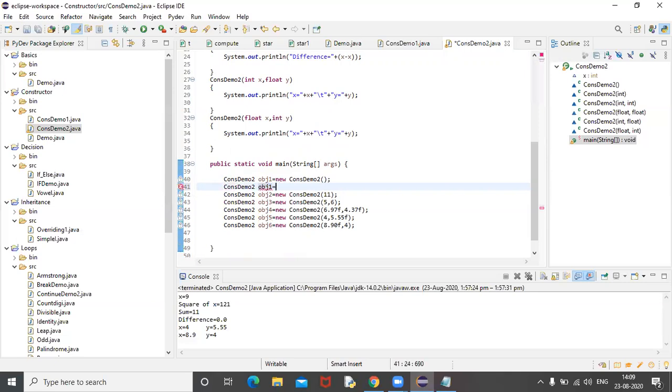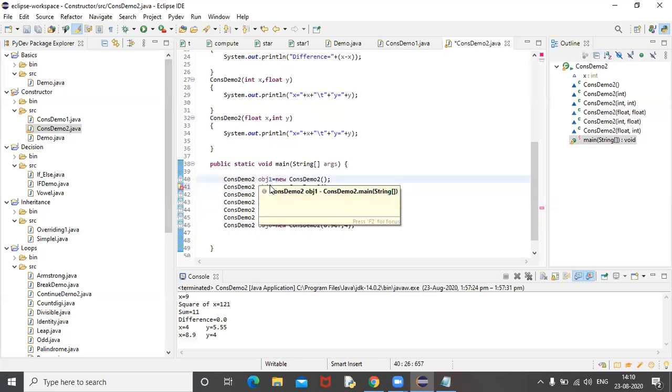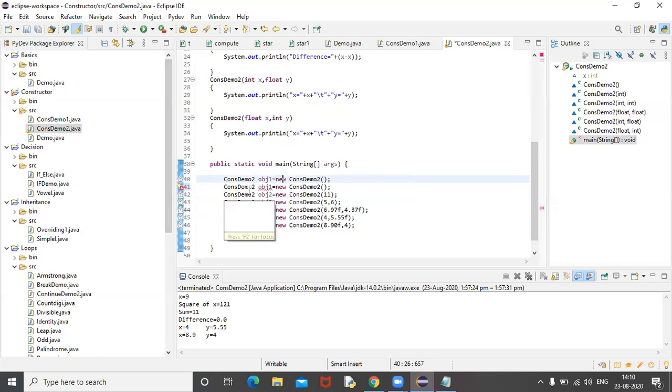Is it acceptable? See what I am doing. We are going to fail here. If you do it like this, we are going to fail. See, it is showing an error or not? What is that error? Duplicate local variable. Can you see that? obj1 is repeated, duplicate. Already one original is there. Why are you going with the duplicate? So constructors won't accept duplicate objects.